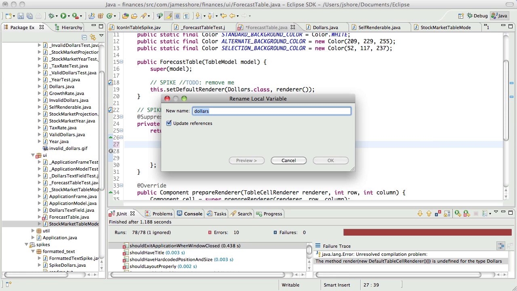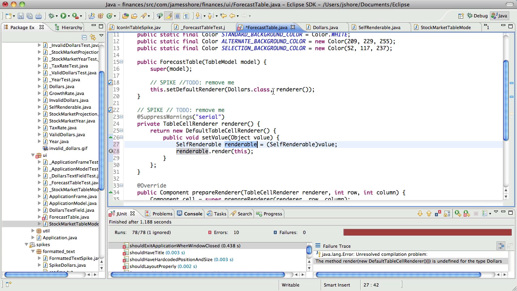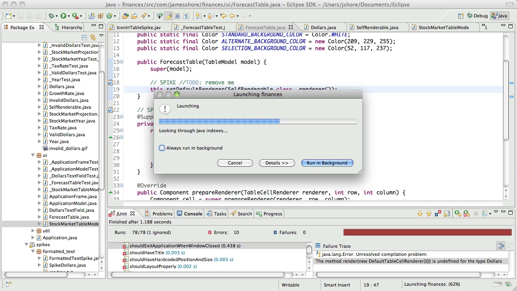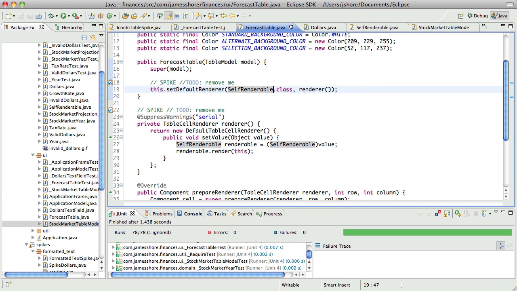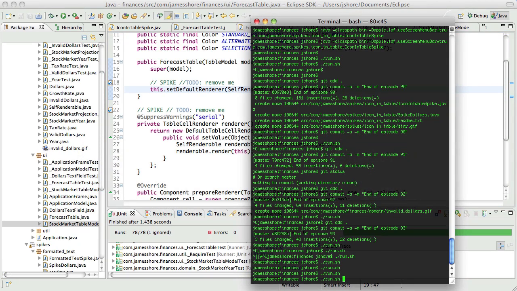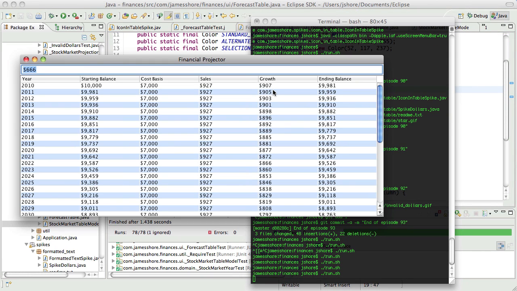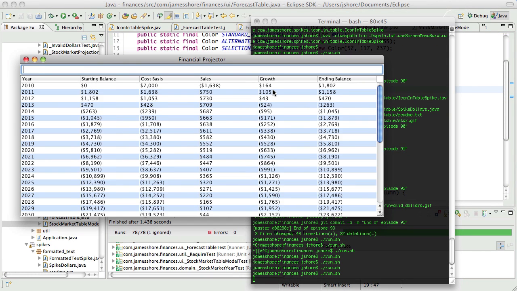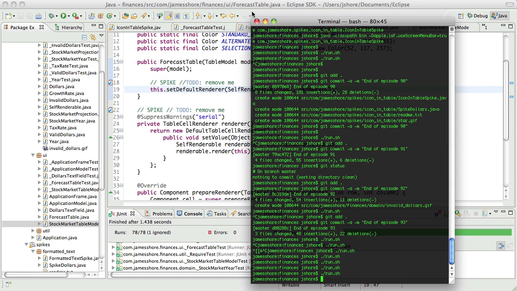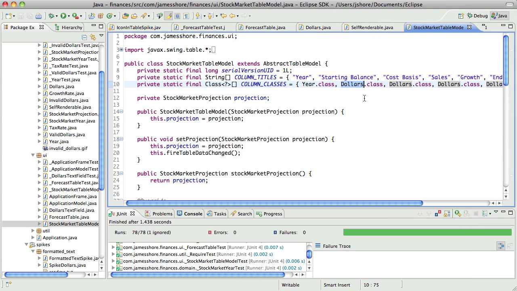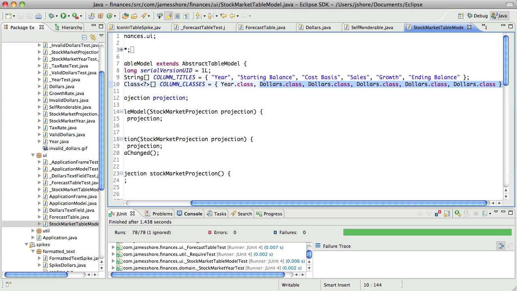Rename this to be renderable. And this self-renderable. I don't know if that's going to work. Well, it looks like it is. No, it's not. We have to go in here and make all these self-renderable as well.